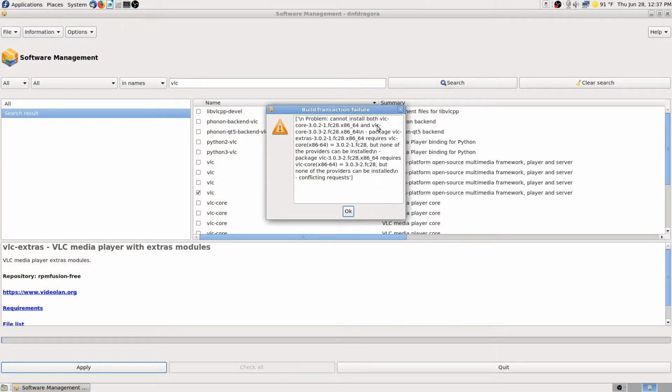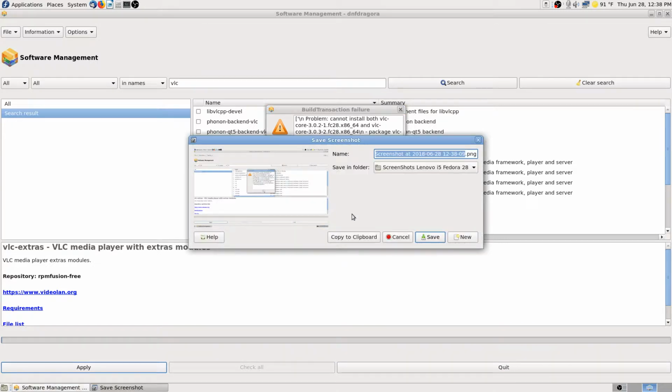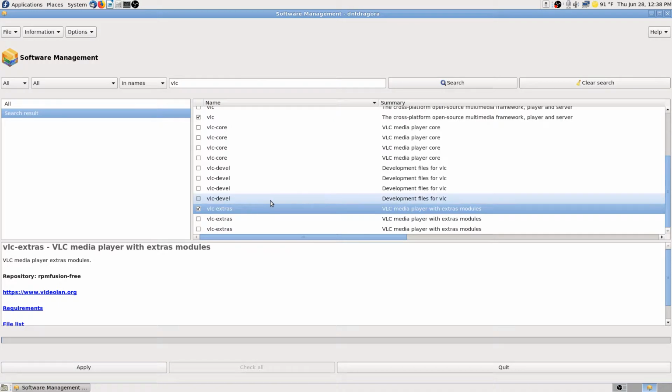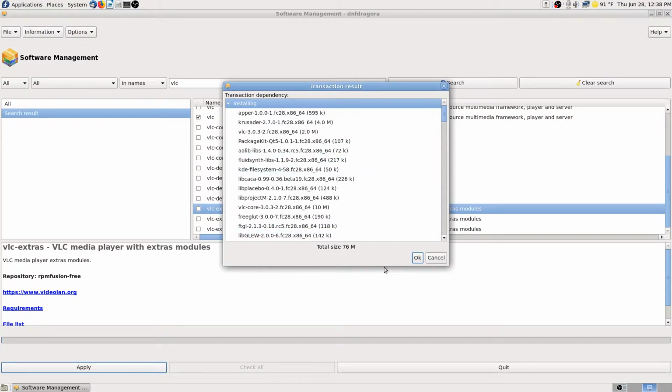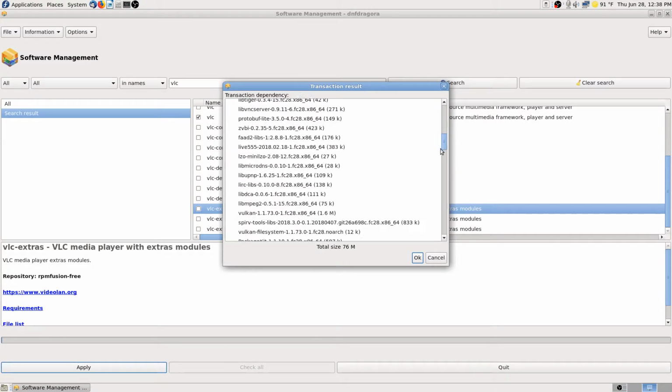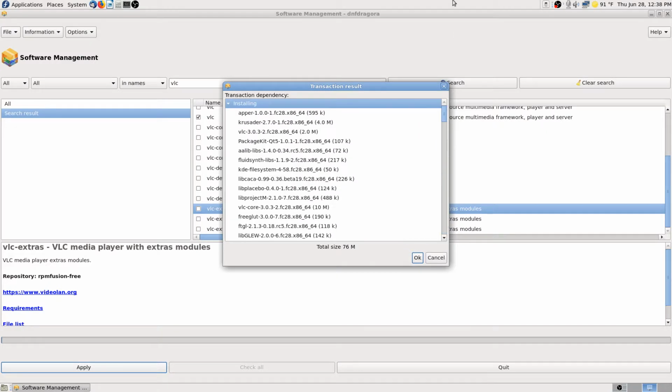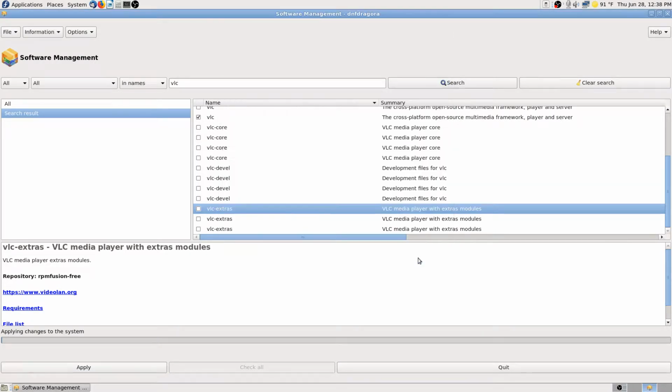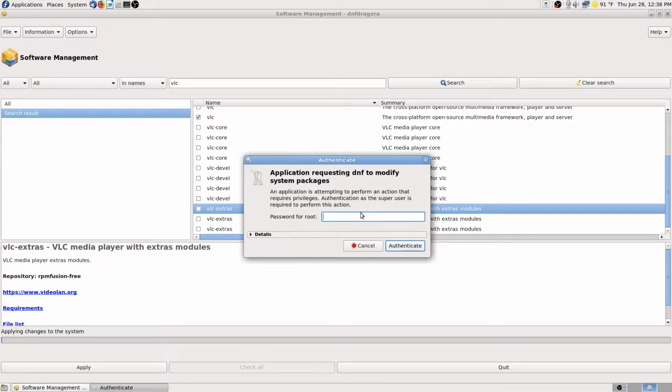We got something wrong. Oh, both VLC extras requires. Okay, so you can't do that. Do I have it set up to do? Yeah, I got my screenshots set up yesterday, so we can do the extras. I think we'll be all right after we. Now we should be all right. Apper, VLC, Crusader, and then all the dependencies. Yeah.